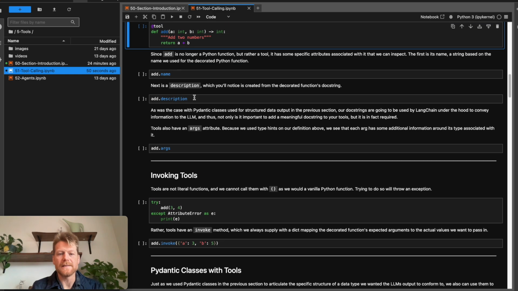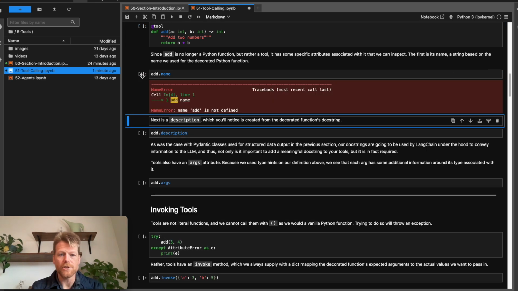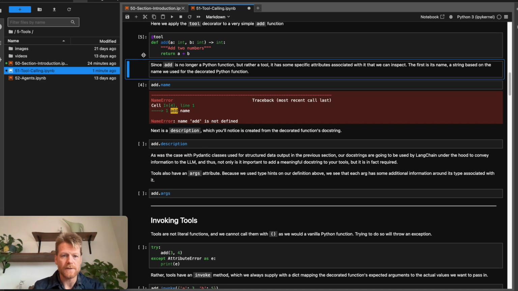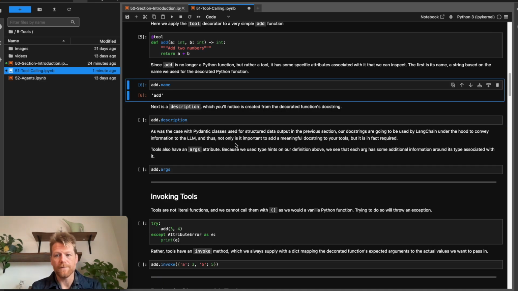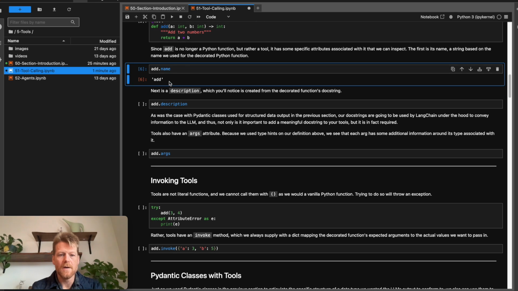Okay, so since add is no longer a Python function, but rather a tool, it has some specific attributes associated with it that we can inspect. And we're going to do that presently. So the first is its name, which, oh, excuse me, I need to actually run this cell first. Okay, so the first is its name, which will give us a string based on the name we used for the decorated Python function. So here, add.name is actually the string add, which matches the function definition itself.